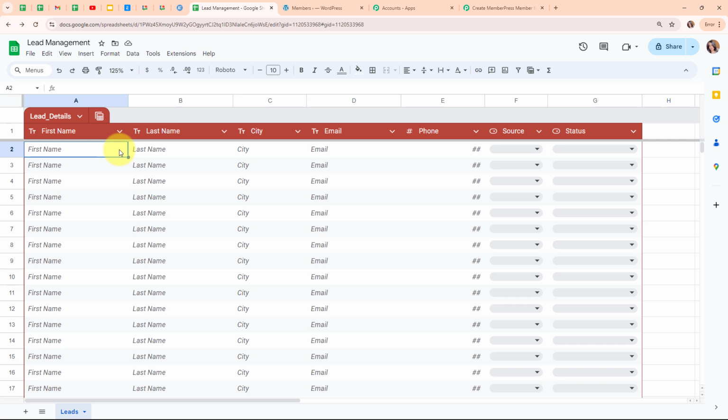Now, before entering dummy data, let me tell you one more important thing: make sure your table headers are in row 1 and you enter your first details from row 2. So now I'm going to enter the first name as latest, last name as lead, city as Bhopal, email as latest000@pablytudes.com, some random phone number, the source as Facebook, and status as hot lead. So I've successfully entered a detail here.